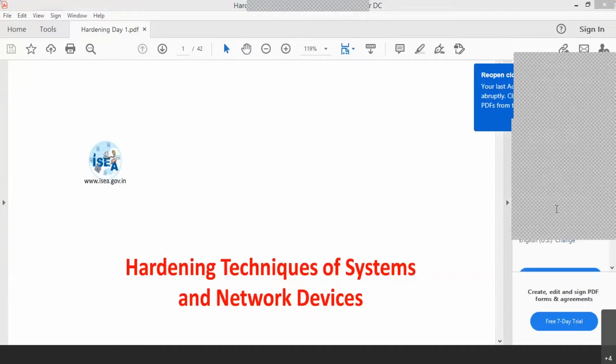So, good afternoon, everybody. I hope you have seen the Windows and Linux operating systems and what the basic difference is between them, and what the comparison is between Windows and Linux.